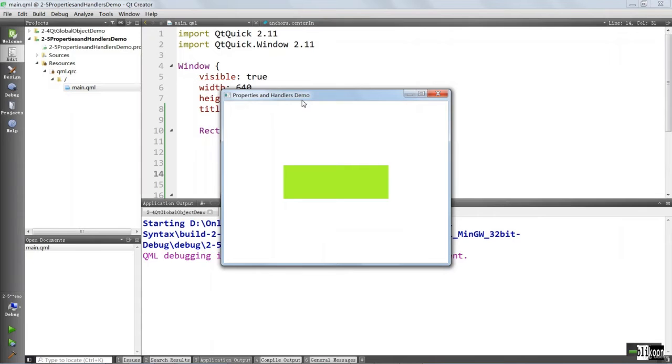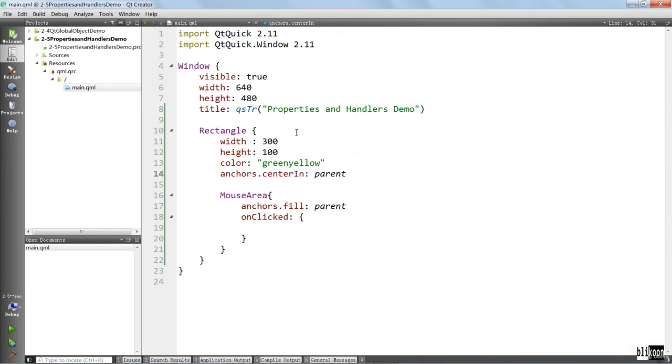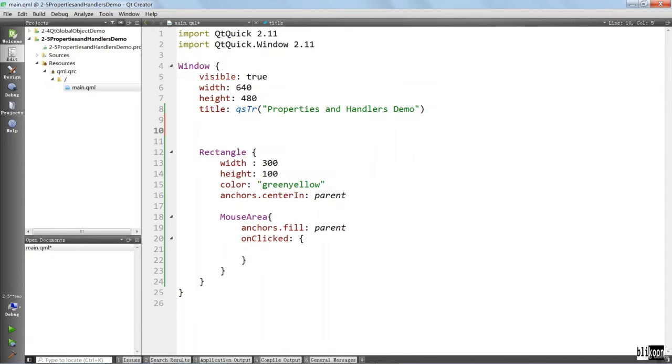And we have our yellow-green rectangle in the middle. You click on it, nothing happens. Okay, so we are talking about properties and signal handlers. Let's define our first property here, make it a string type. So it's going to say first name. That's what we're going to call this variable. And we are going to put in a default value of Daniel, for example.